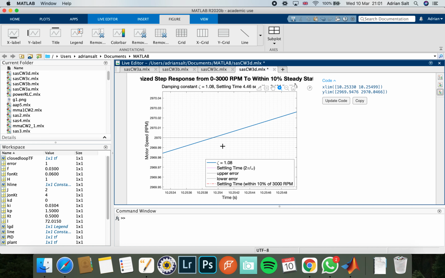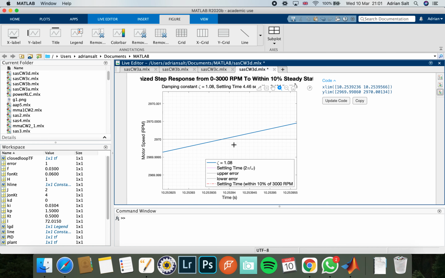So let's go in a lot more. Why not? And we can start to see here now, even to two decimal places, 10.25 and 10.25. So the minimum settling time is going to be 10.25 seconds. So we have the zeta, which is 2.24. The minimum settling time will be 10.25 seconds.